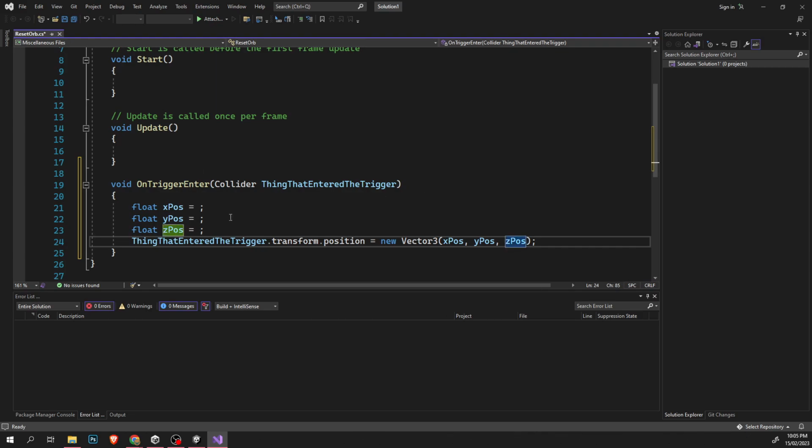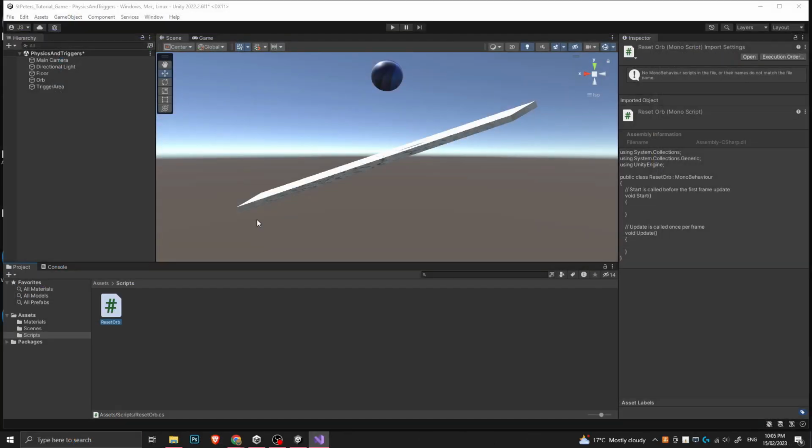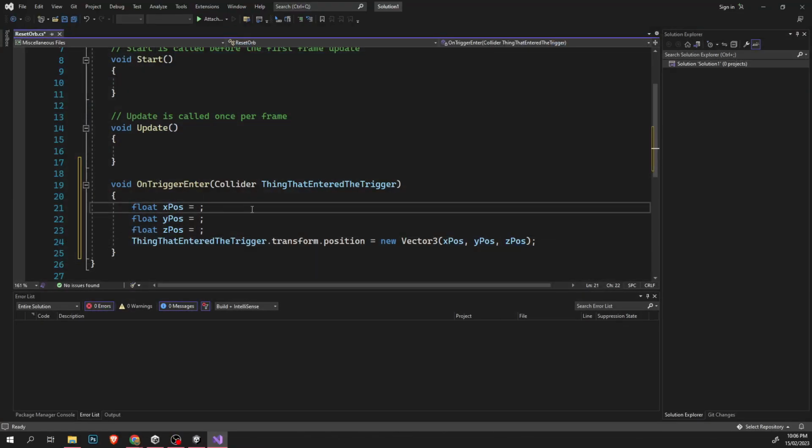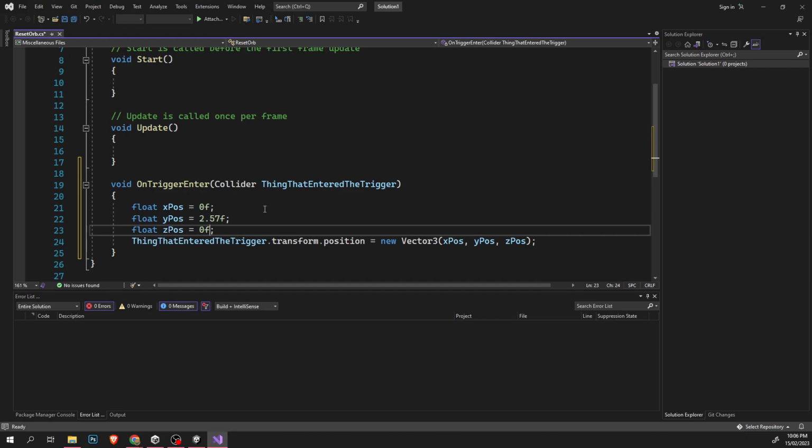So this is what the code's going to look like, but we better fill in these gaps. So if we have a look back at our orb, its X, Y, and Z position are all given right here. So 0, 2.57, and 0. Nice and easy. 0, 2.57, 0. Now, it may be problematic because these are whole numbers or doubles, so we'll just put an F to denote that these are all floating point numbers.